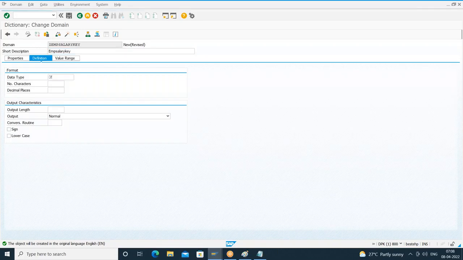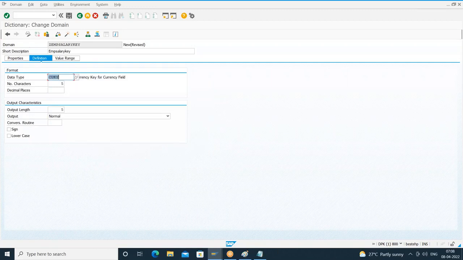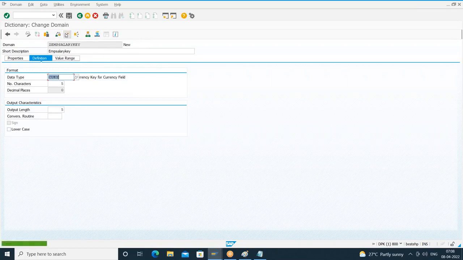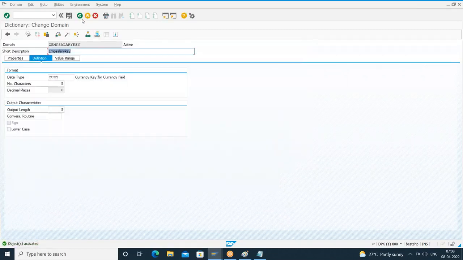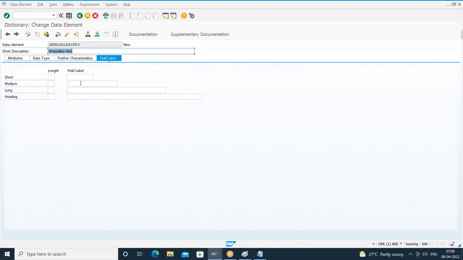Data type. What is the reference data type for currency key? CUKY. So I'll choose CUKY. Default width it is giving as 5. If you want, you can change it. Activate this particular domain. Domain is activated. Done. Go back. Domain is activated. Let me provide some field label here.